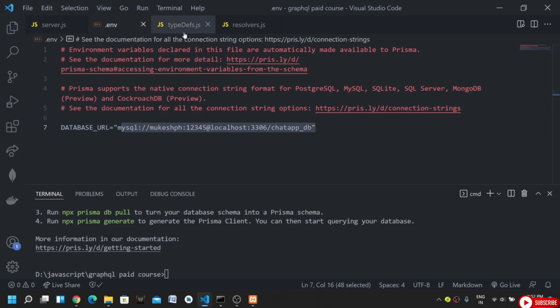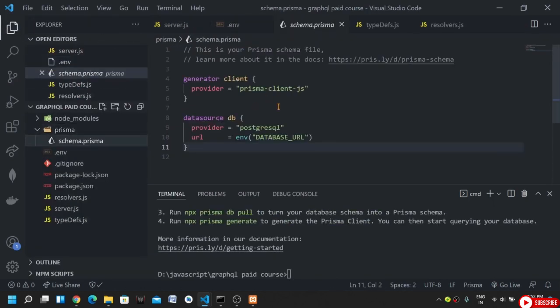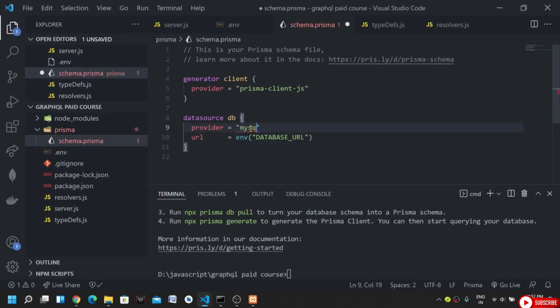Now let's go to our schema file and write here MySQL, since we are using a MySQL database. That's it. The provider we have changed to MySQL, and the database URL also we have changed. This URL is taken from the .env file, where we have configured the database URL. So that's done. Now we are good to use our MySQL database with our Node.js or Apollo server.